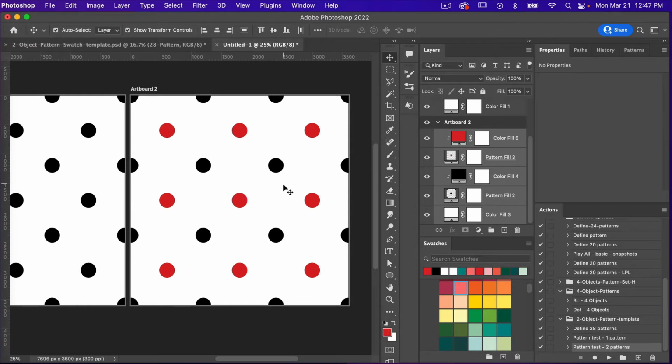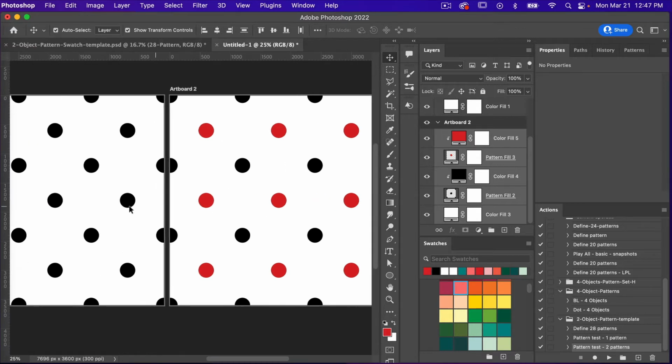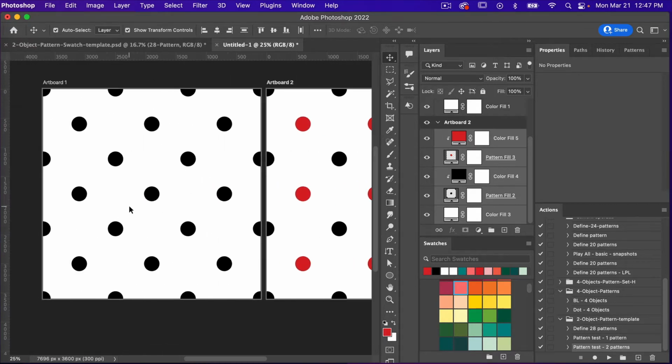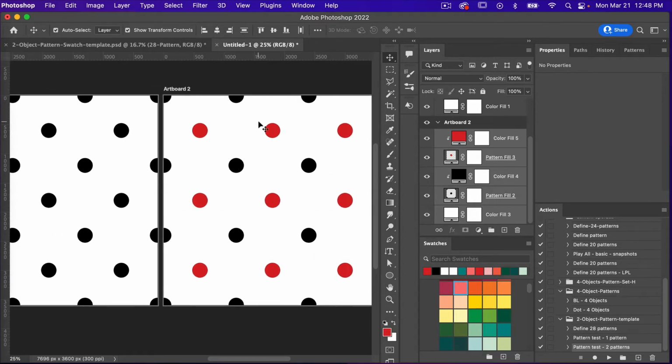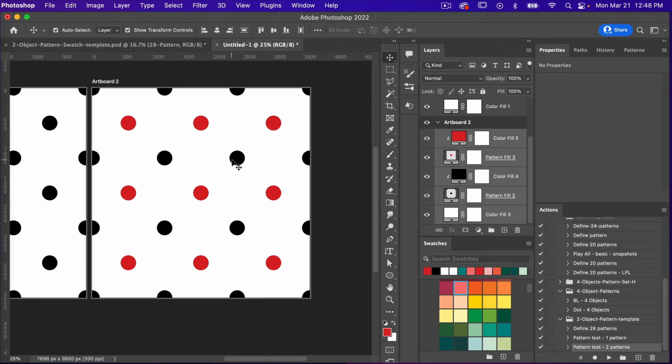So that's just one of those weird things that happen when you're using artboards in Photoshop. When you create a pattern fill layer within any artboard that is not the first position artboard, then you can run into that problem. So typically I will always create it in the first artboard here and then copy it over just to make sure it aligns appropriately to my artboard.